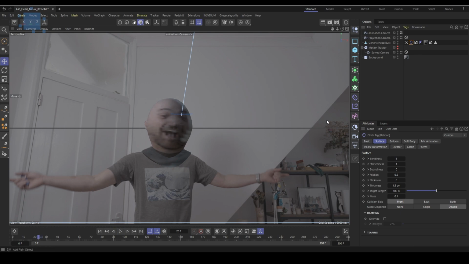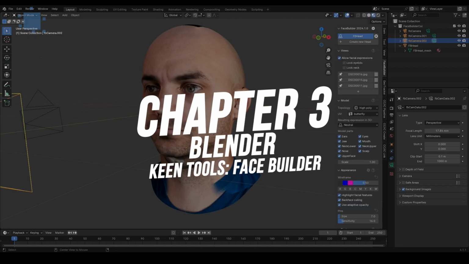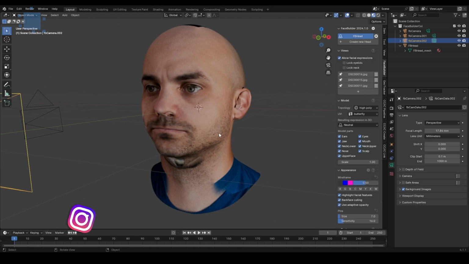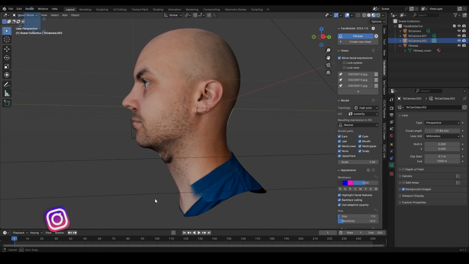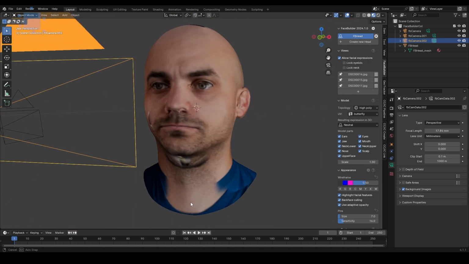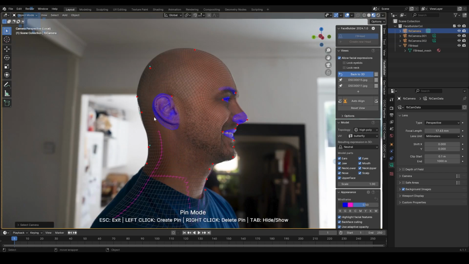So how did we actually do it for our final piece? For that, we're going to have to go over to Blender. In Blender, there's a plugin called Keen Tools FaceBuilder. Okay, and this is what we made using the FaceBuilder. So we had some images of Ash, and we built our face with them. So you effectively bring a new head in and you upload the images that you want. So we had these, and you use these pins to just reshape the head.